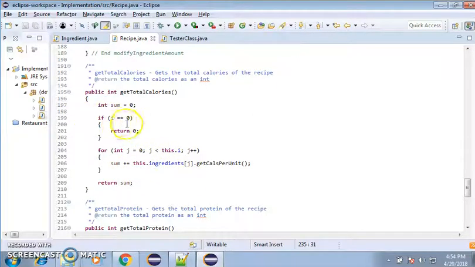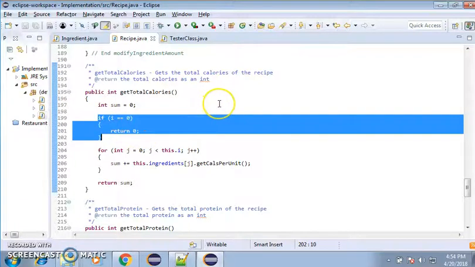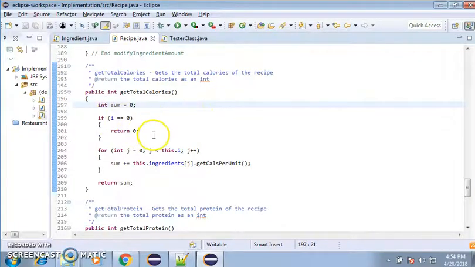The main thing is you get the error checking right here. So if i equals 0, i being the size of our ingredients, so basically if we have no ingredients, we'll return 0. Otherwise, we go down here and go through all the ingredients. Again, j is what goes through it, and i is our size, so it goes through all the ingredients and adds them all together. This one gets a total of calories.